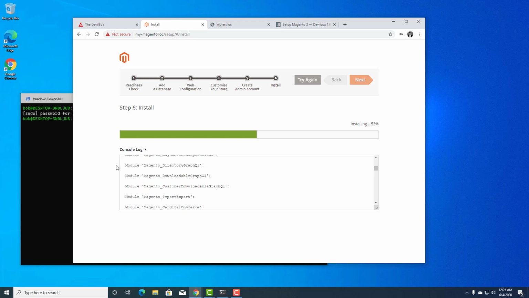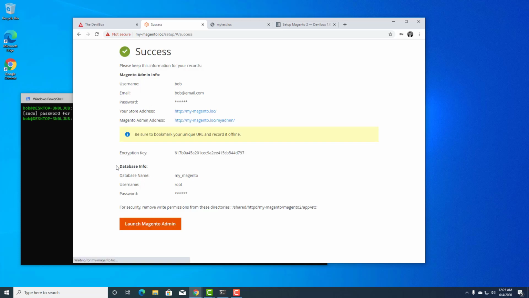And I also speed it up. I think the installation took like a minute or so. So as you can see, it's now installed and you're ready to use Magento.